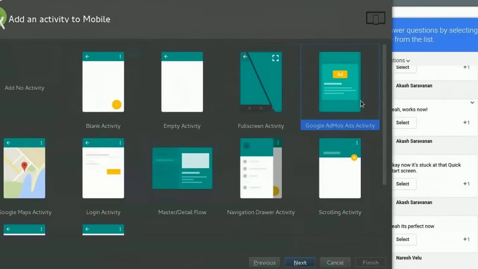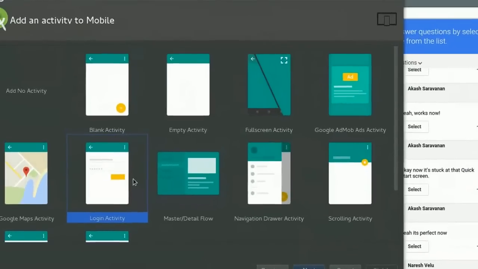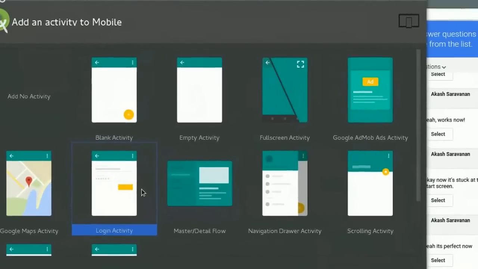And this is for Google AdMob ads. You're seeing ads on your phone, so if you want to integrate ads, you can use it. An app can have any number of activities. And Google Maps, obviously, if you want to introduce maps, it's easier. And login activity: almost every app these days has a login activity, so it makes more sense to have a template for it and quickly construct a login from this.